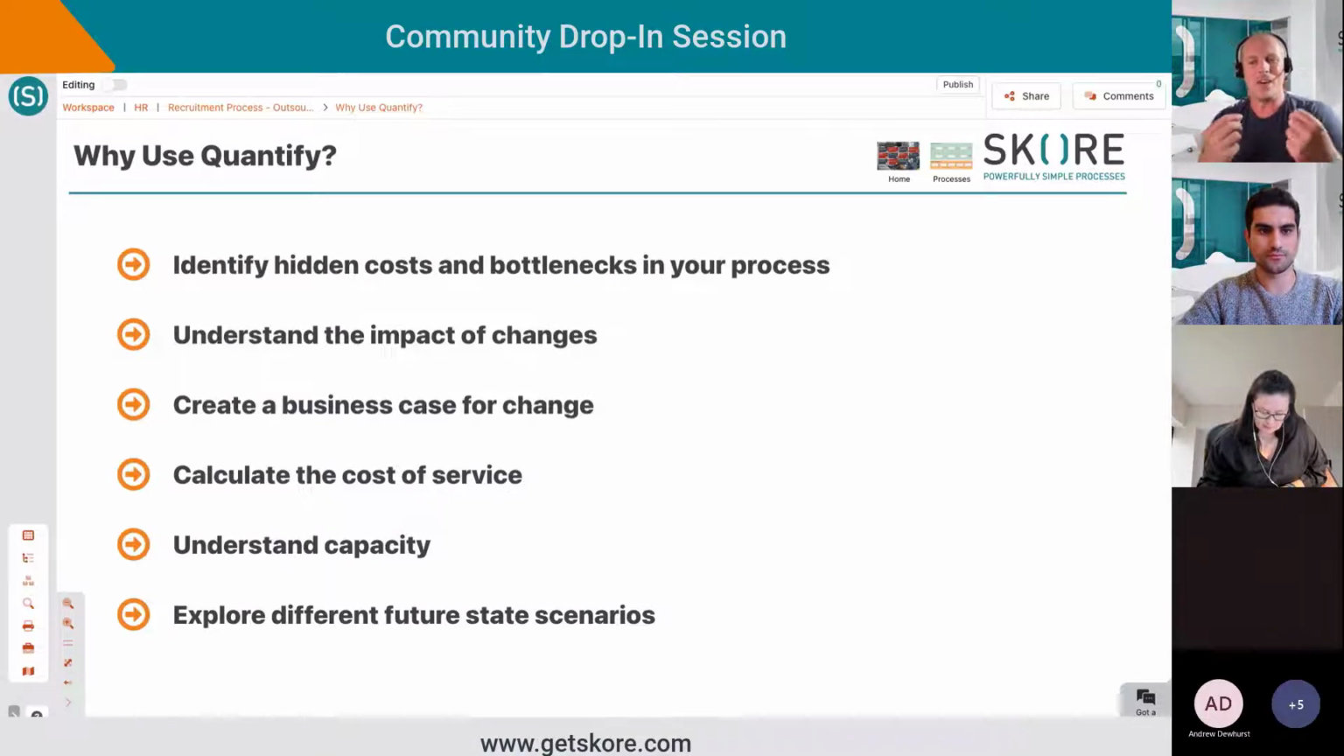Because the cost of adding that extra step might outweigh the cost of the risk that you were trying to mitigate in the first place. So it makes it very, very easy to quickly do that sort of assessment and go, actually, is it worth even doing this? Is it going to have a significant impact on my process?